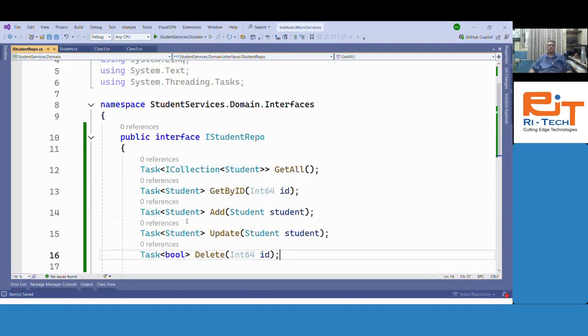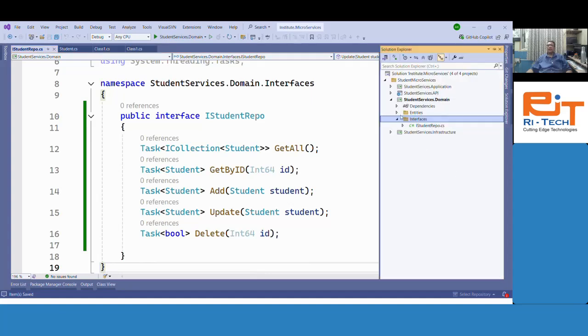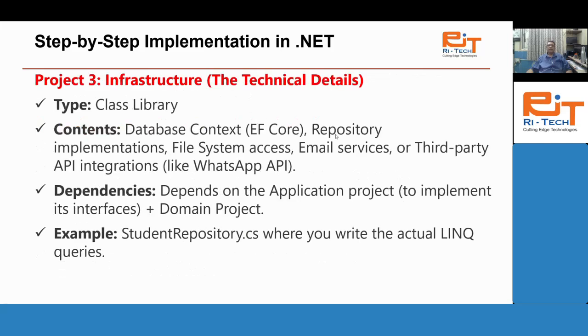Okay. So it will have only the interface, not the implementation of that interface. Now I'll do the implementation in Infra. So the next project that we will work on is Infra. So in Infra, we'll need EF Core and repository implementations and all other things. So that's all the stuff that we need here.